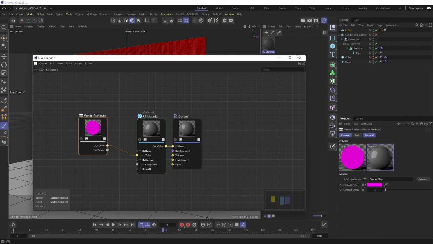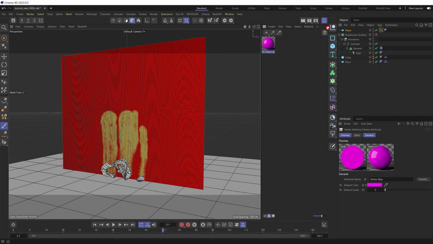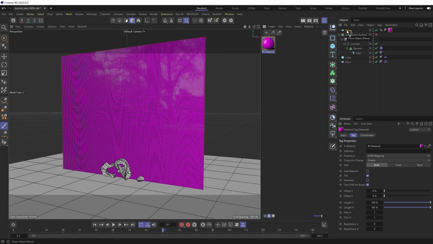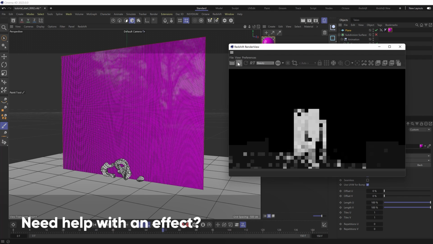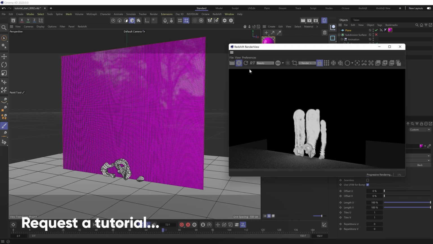And now if we close this and apply the material to our plane, we can fire up our Redshift render view. And if we render this, we get a nice black and white matte that we can use in comping to mask in the trail.